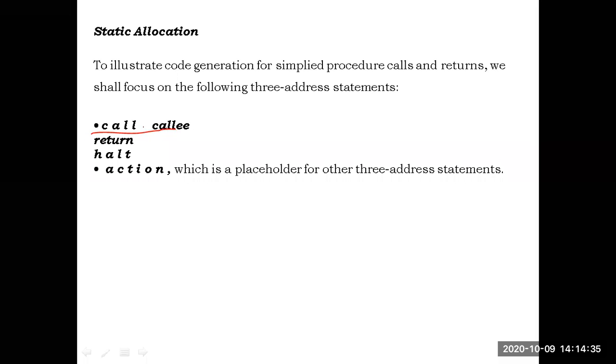Here we are taking first call callee. That means call the called function. Return, halt, action. This action is after this function is over. The remaining statements are called the action, which is a placeholder for the other three-address statements. This action has nothing else. Here action means the set of remaining statements after the function is over. Whatever the set of remaining statements, that is the action part, whenever the function is over.